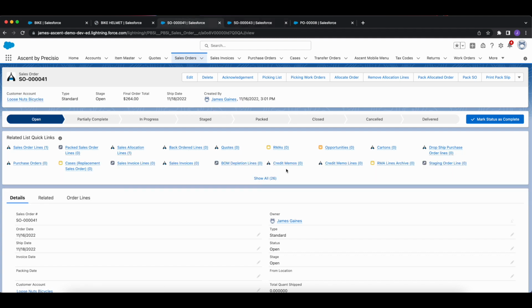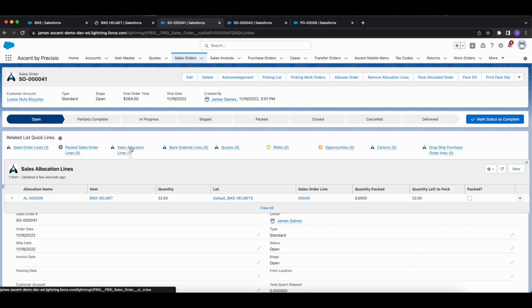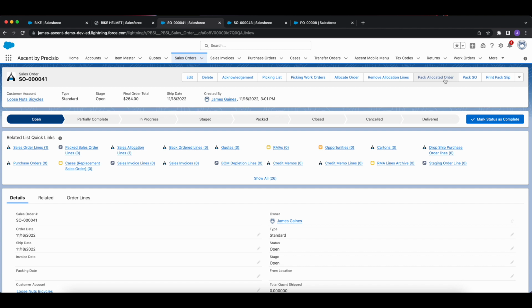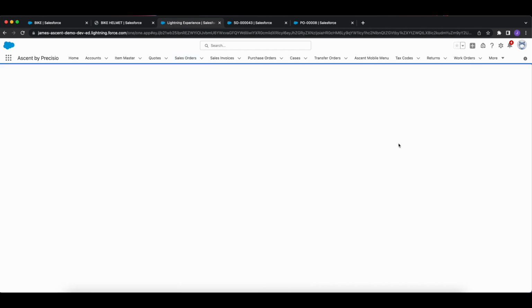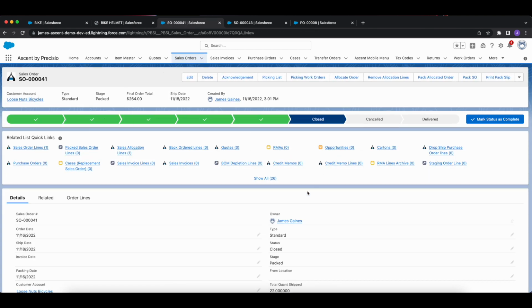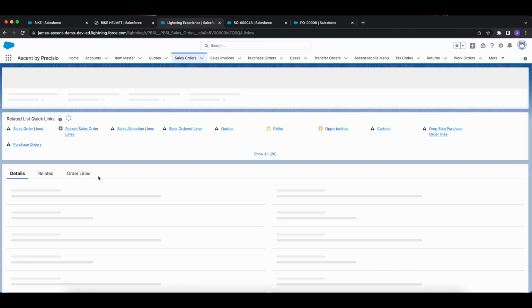If we go back to Loose Nuts Bicycles, the only thing you really have to do now that you have the allocation line, like we discussed, is pack the allocated order. So I'm going to go ahead and do that. It's just doing what the allocation line already said, and now the order is closed. And so we get a regular pack sales order line like we're used to.